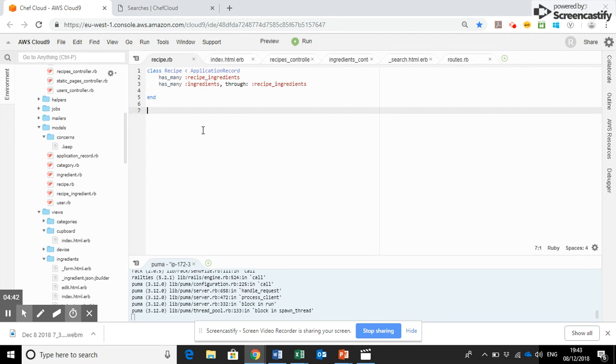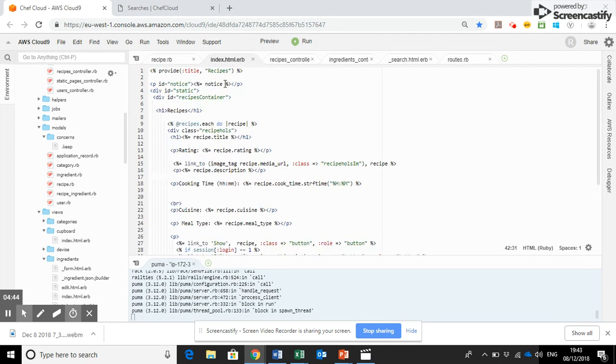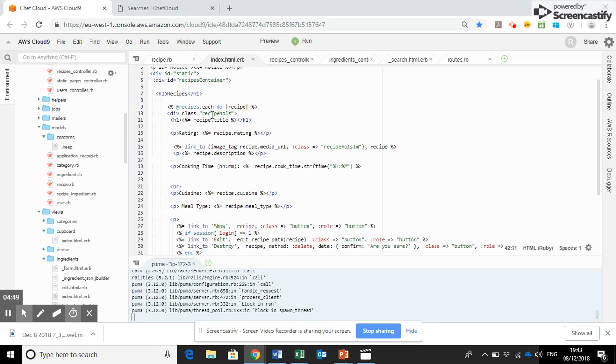So your models is the database. This here is the view for the recipes. So you can see here some of the interesting stuff, like this recipes.each do |recipe| is a for loop in Ruby where for every recipe inside the recipes, it does this, which is then what it displays.